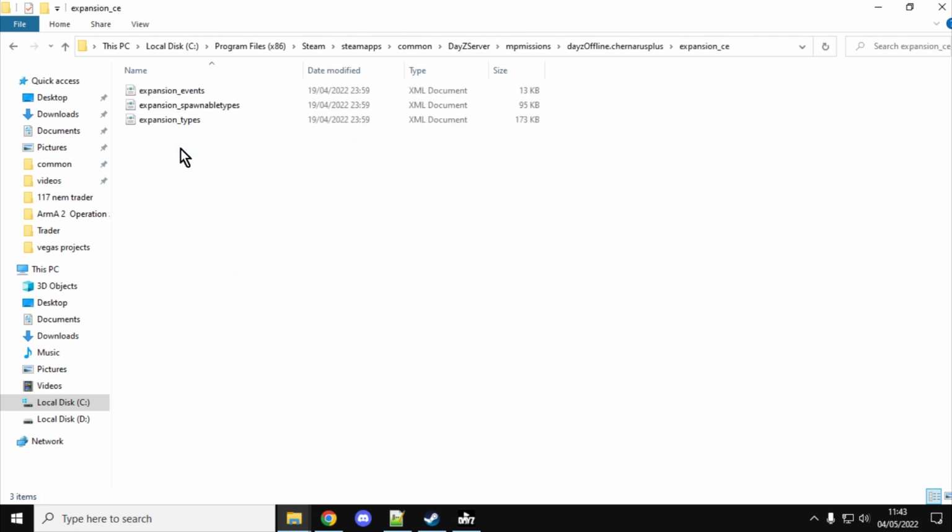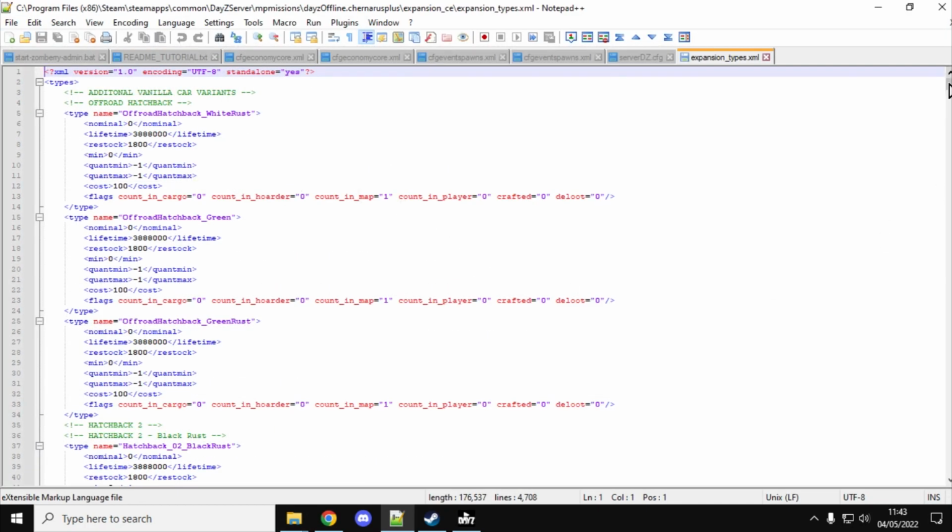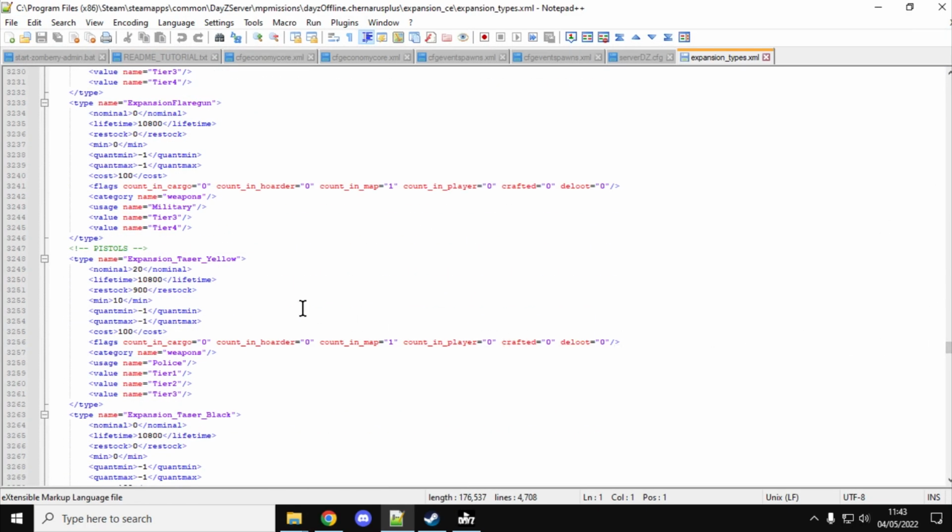Now let's have a quick look in here and see what this is. So we've got expansion events, expansion spawnable types, and expansion types. If we edit this one, and just scroll down to the bottom so we can see what it is. Here we go. So pistols, type expansion, taser, yellow. So this is the taser that expansion brings in.